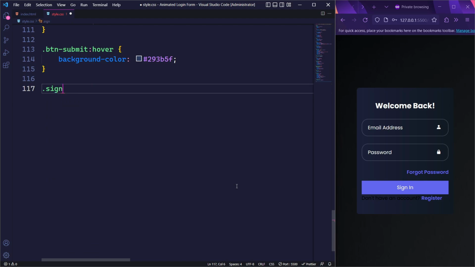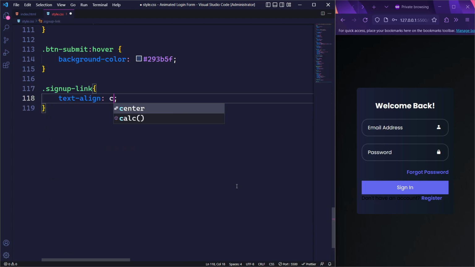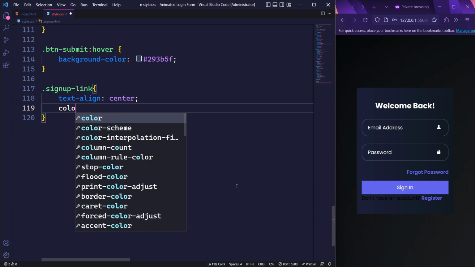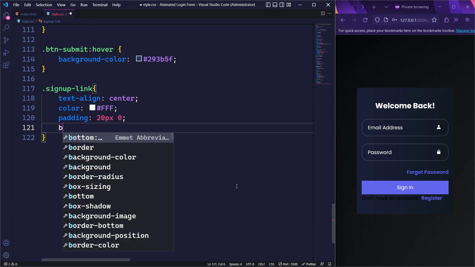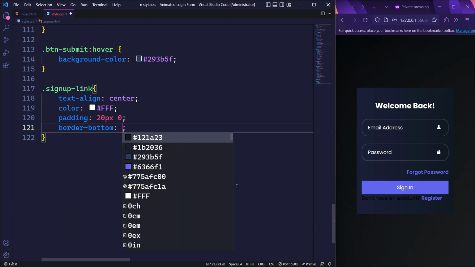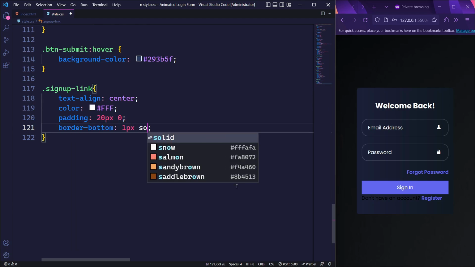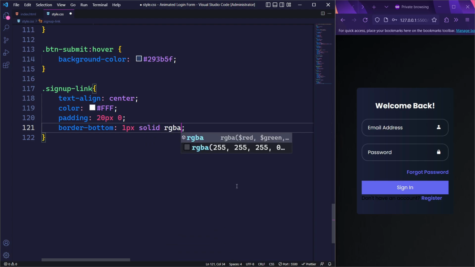Moving on to the styling of the element with the class signup link, we will apply the following properties: text alignment to the center, white text color, and 20px of padding on the top and bottom with 0 padding on the left and right. Additionally, a 1 pixel border will be added at the bottom with a slightly transparent color to create a subtle separation.